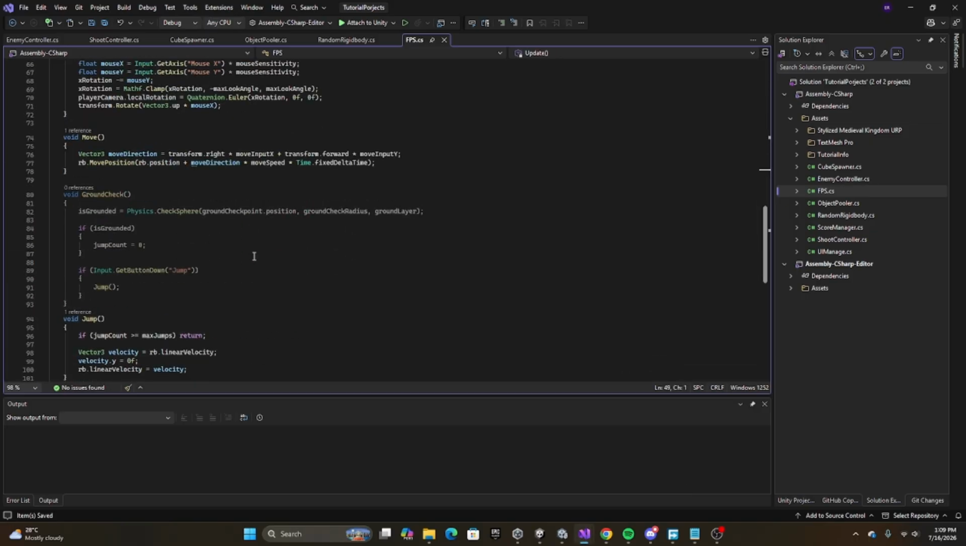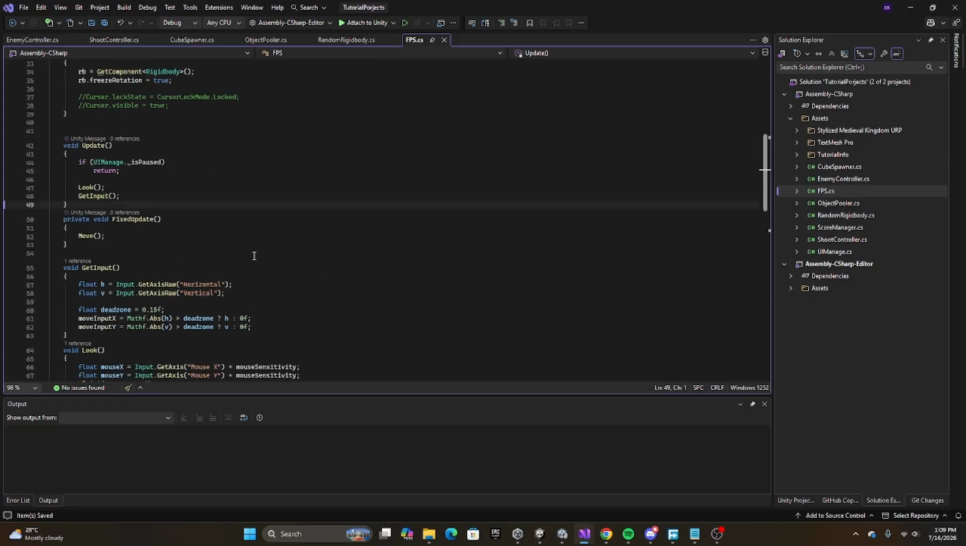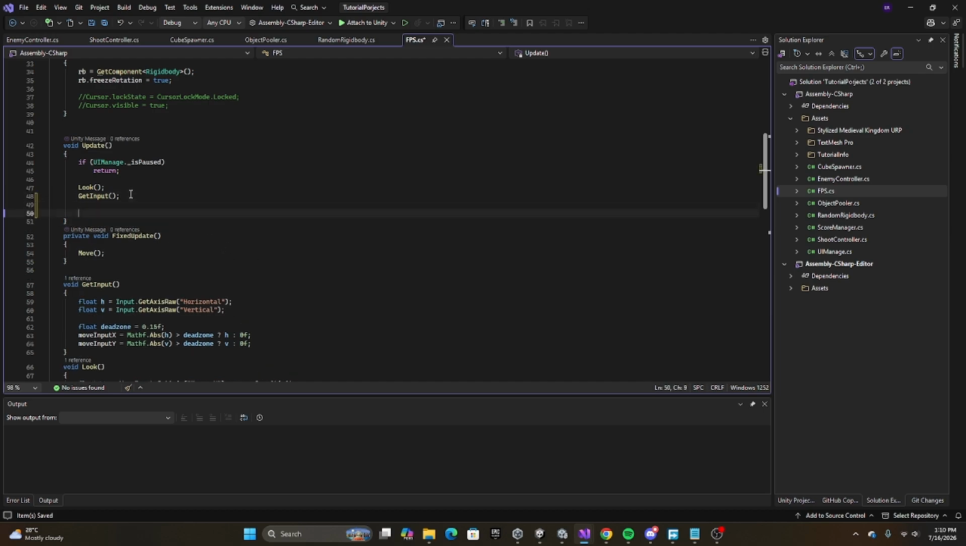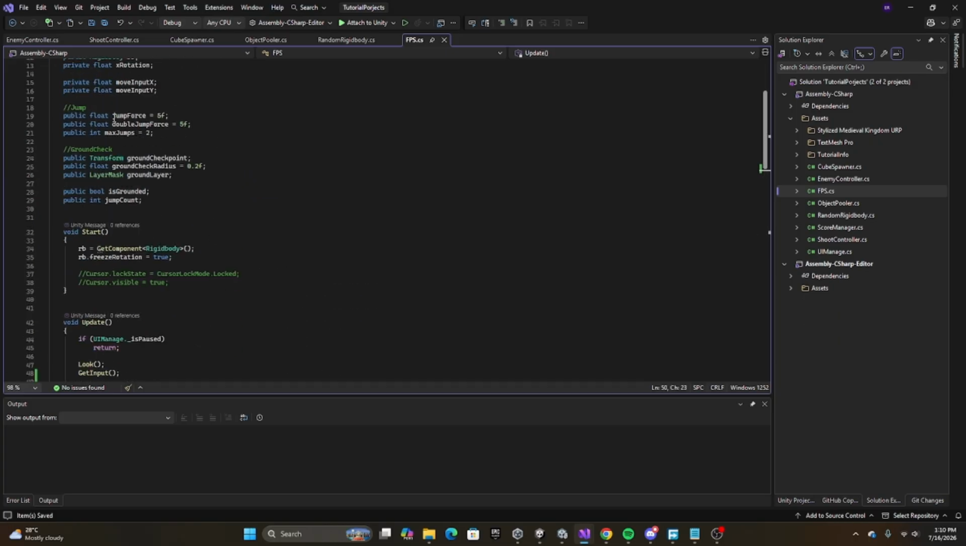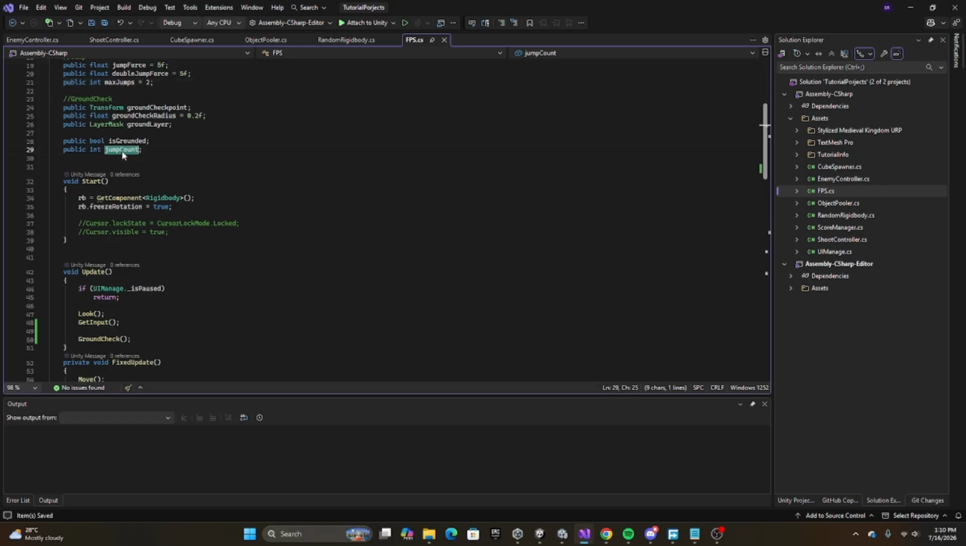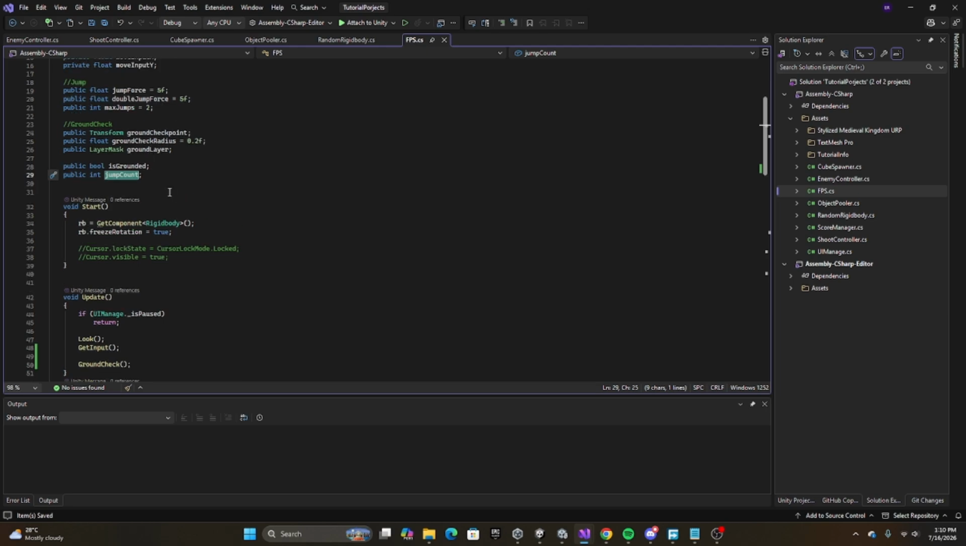So what I'm doing here is simple. Oh okay, I thought I called check. I did call jump. So we created variables for jump force and double jump force. Now we can jump twice, right? So this is the max jump, which equals 2, and then we create a jump count to count how many times we've clicked our jump key, or how many times we've jumped.